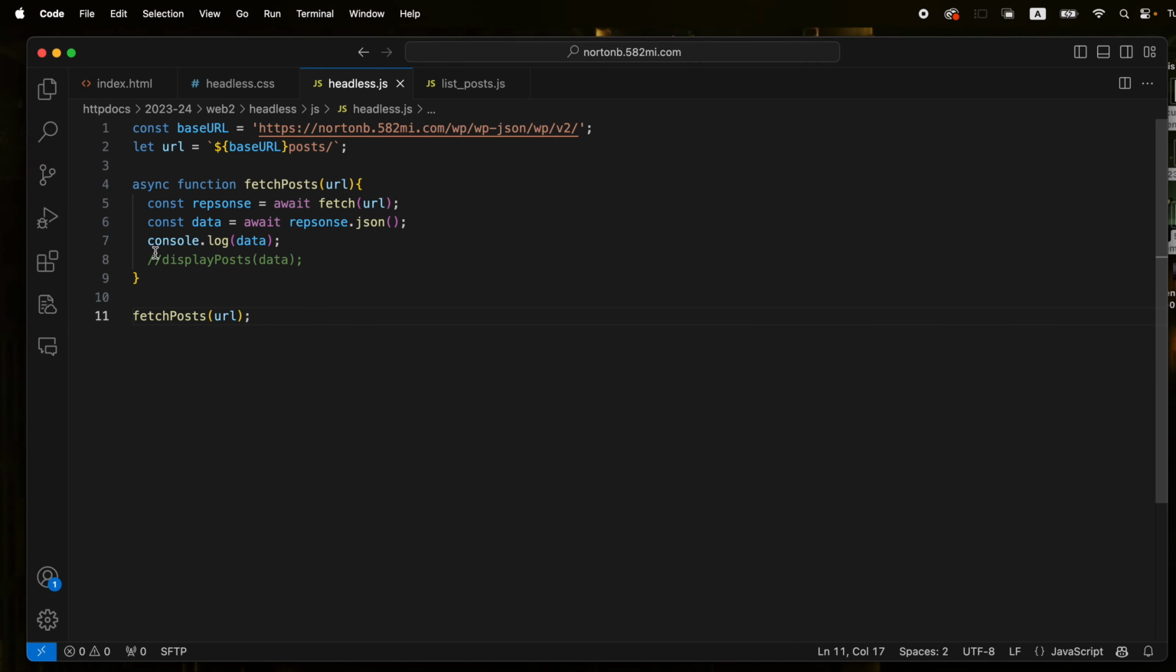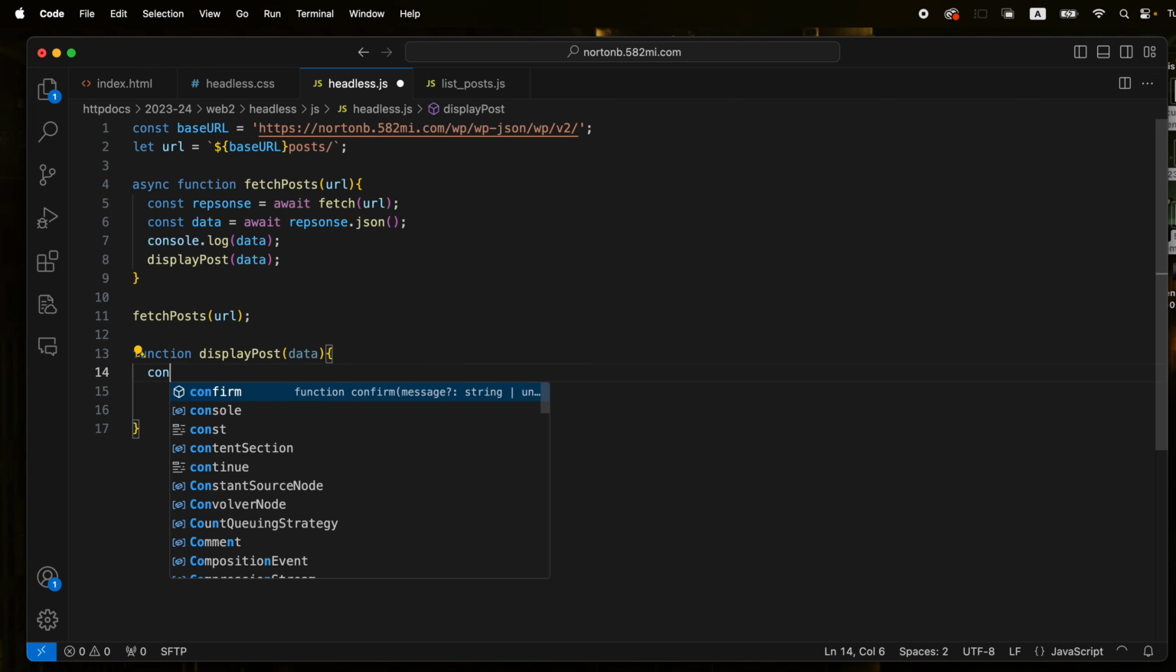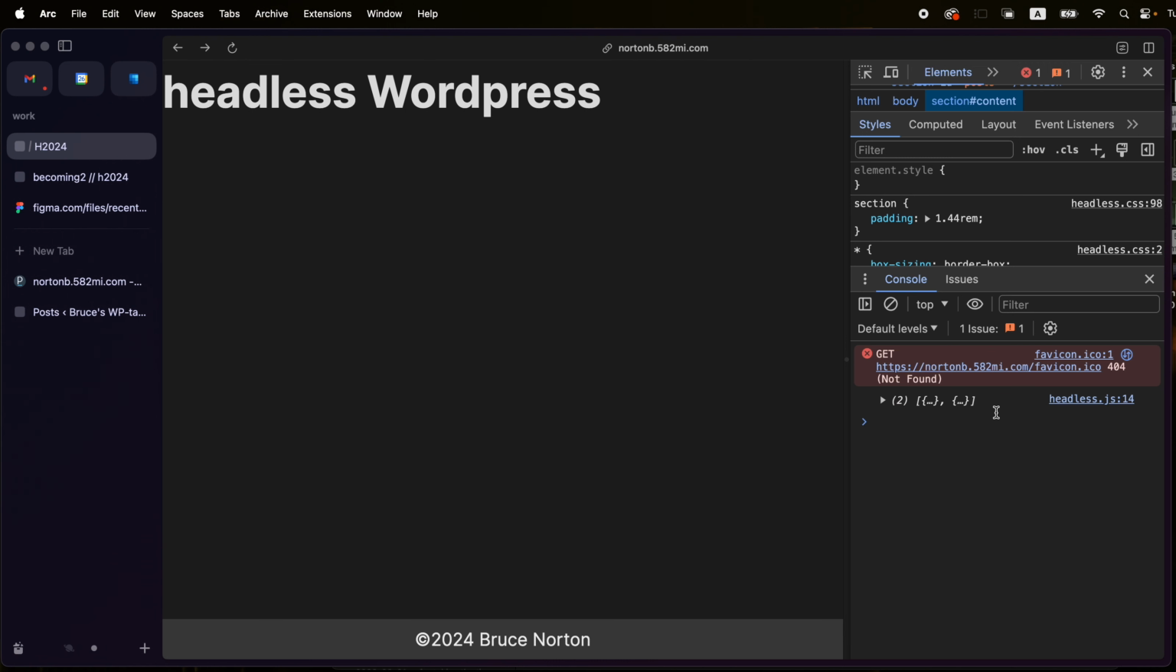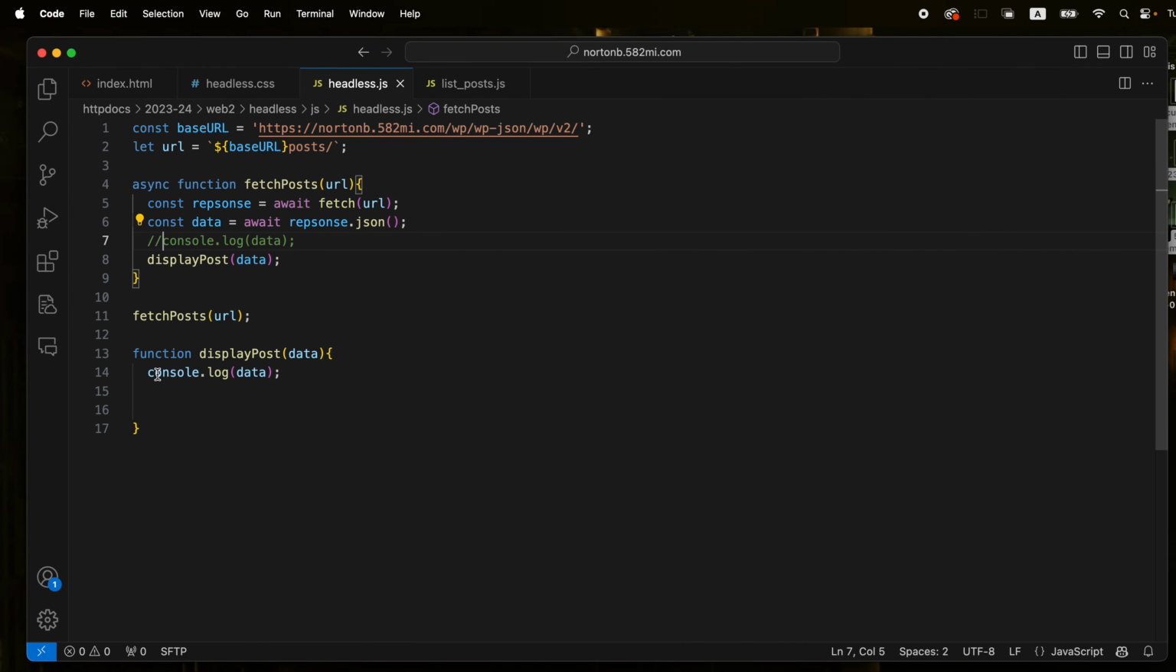So now what we want to do is display one of the posts. So display post, not posts. Here we can create a function called display post. We're going to go and grab that data. And now, just for fun, we can console log the data, just to make sure we're passing the data into here. So this won't look any different, except you can see now it's getting the data from line 14, and we can see the console log here is line 14.